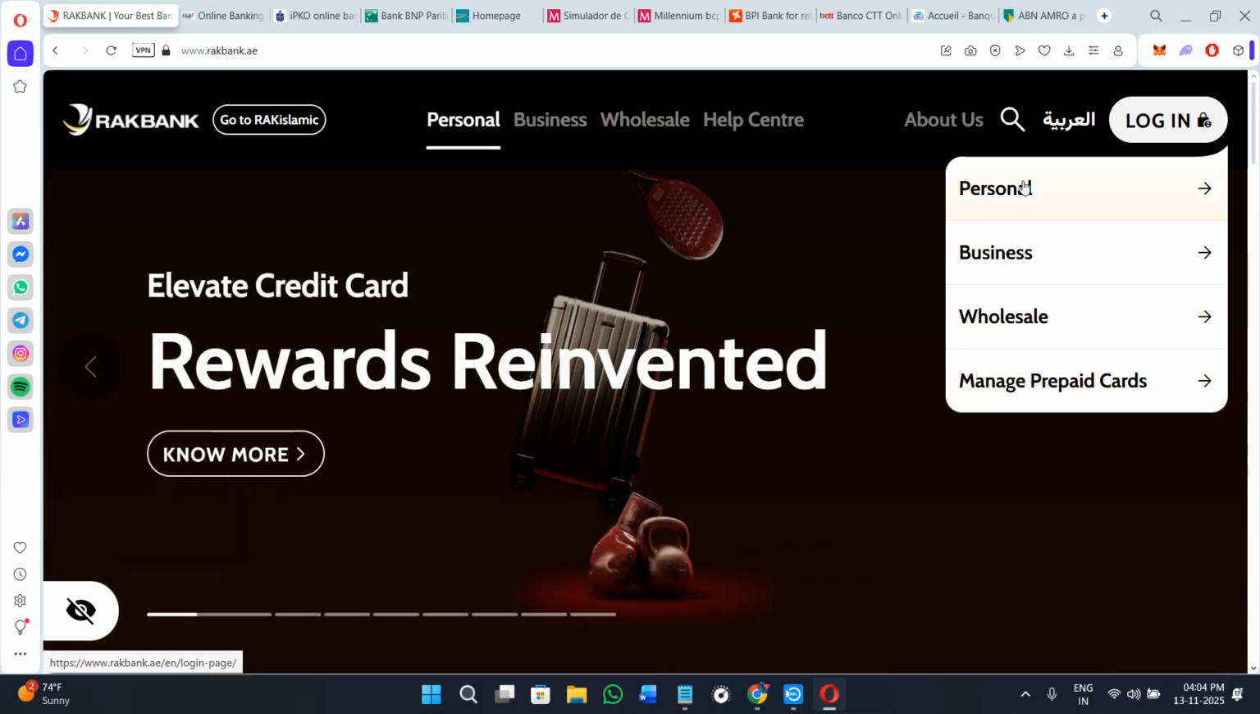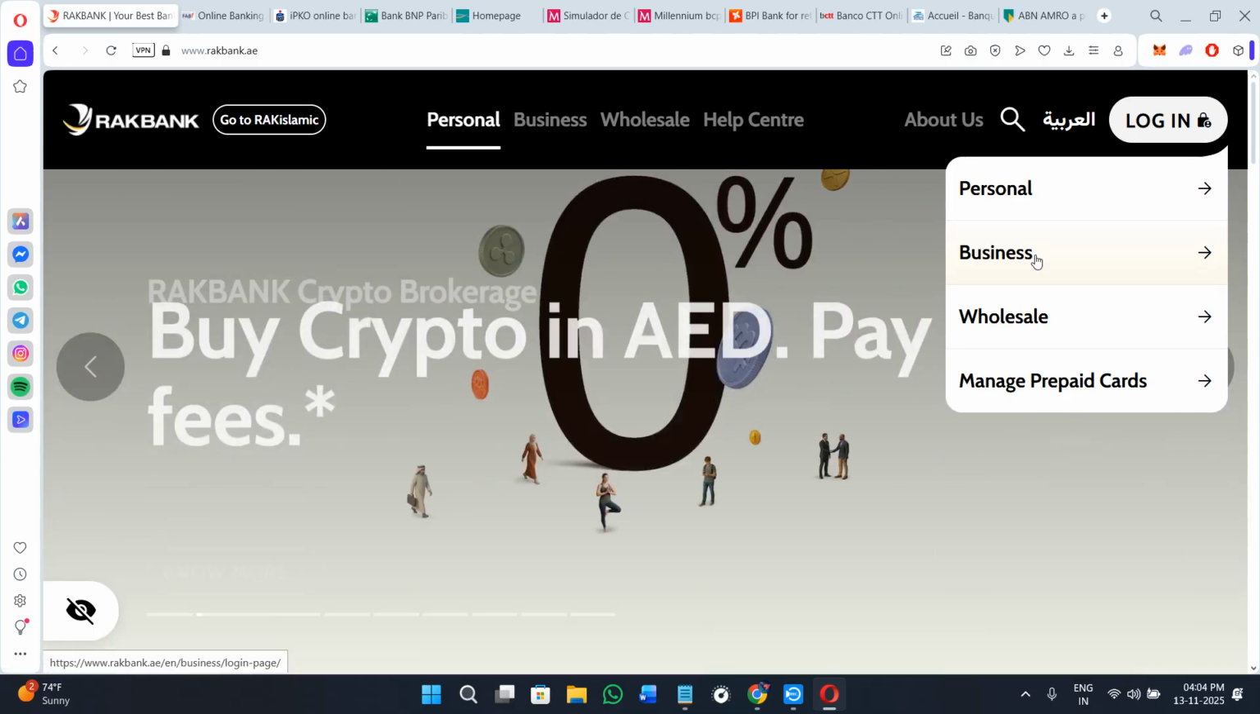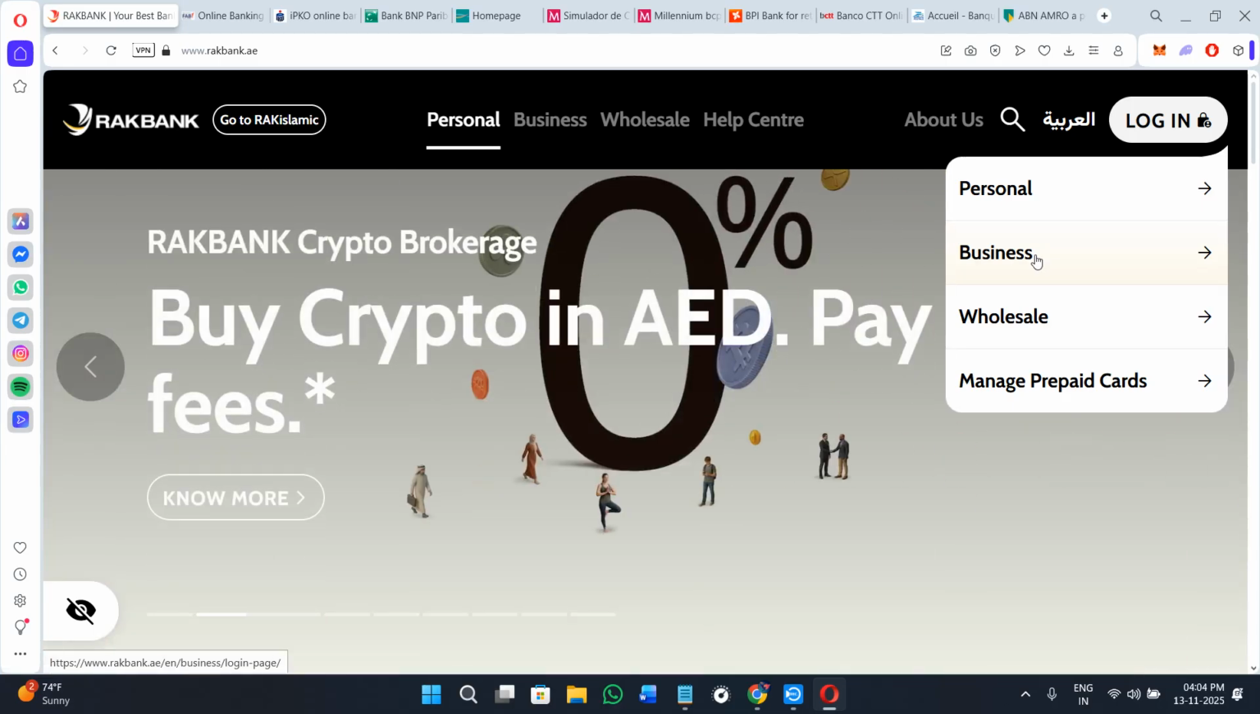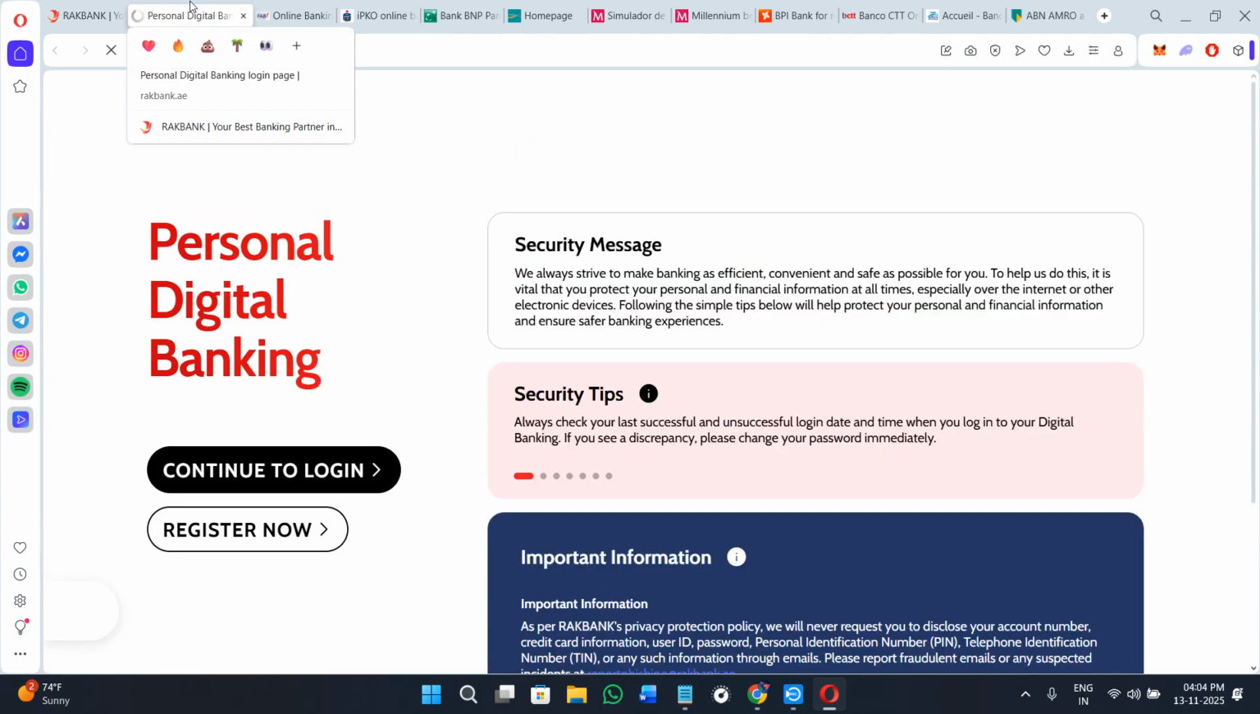So here, if you have a personal account with them, simply select the first option. If you have a business account with them, simply select the second option, and so on. So currently I'm going to be clicking on the personal account.